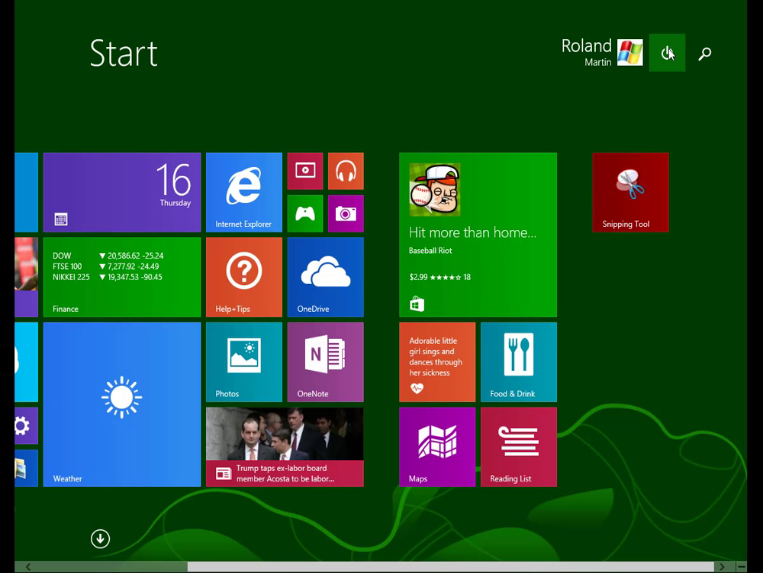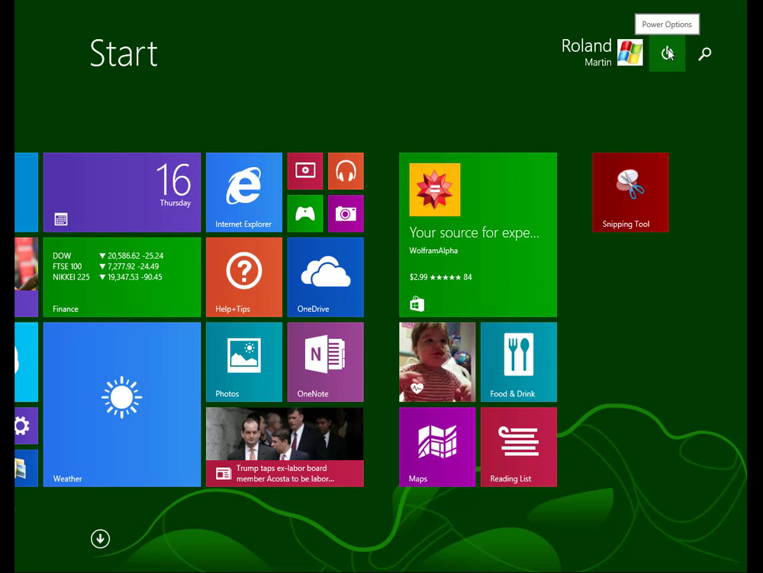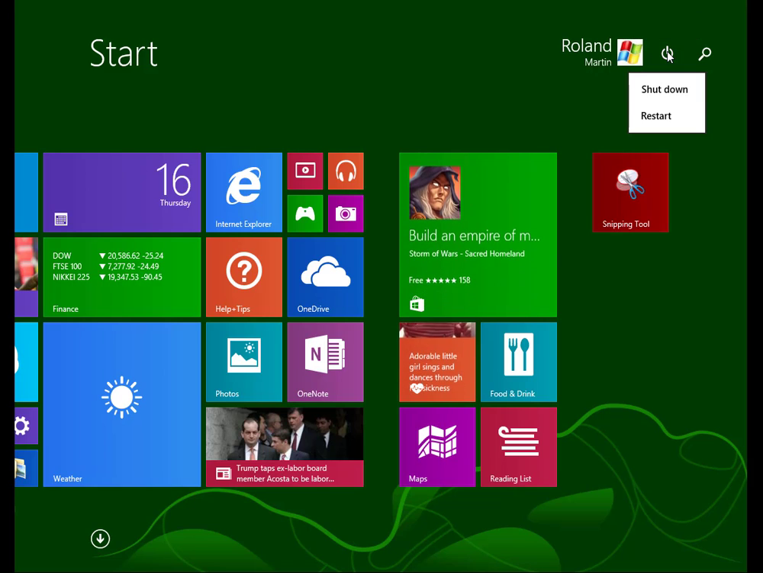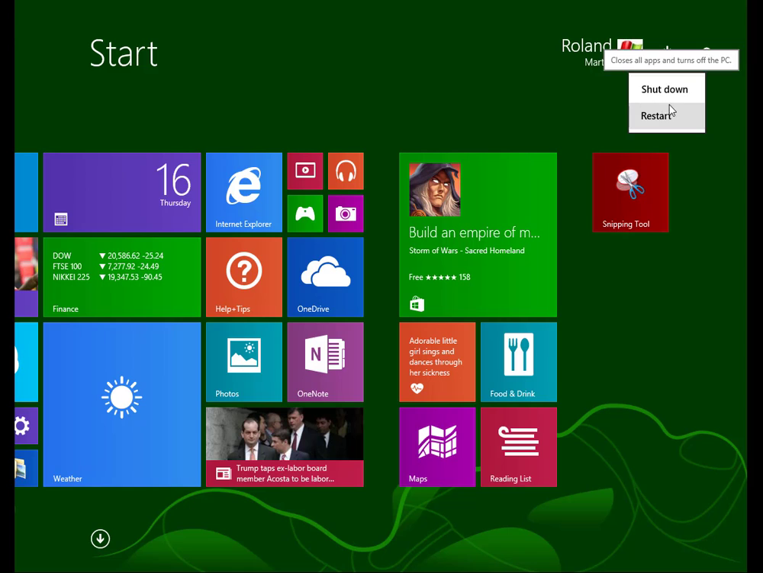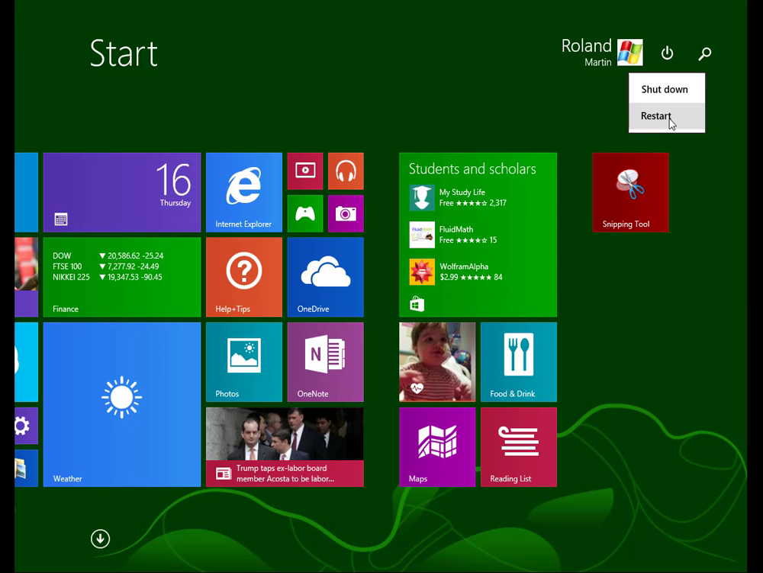We also have our power icon loaded up here in the upper right corner of the start screen. This can be used to shut down or restart our computer. You can see it says power options as we hover over it. If we click on that, here's the options we have: shut down and restart. You might also include, or you can turn on the features in this menu to set the machine to go to sleep or hibernate. So you do have those options as well.